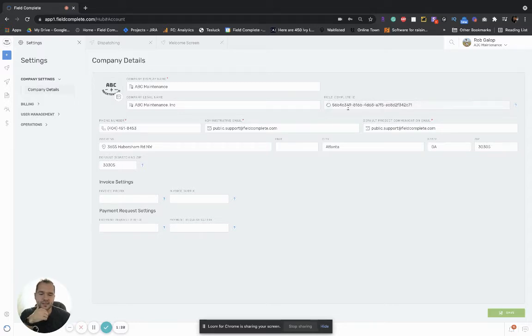Field Complete ID is a unique set of characters that our support can identify you as. So they might ask you that sometimes if we have more than one company with the same company name, so you'd know where to navigate and find us. And if you forget what any of these fields mean, we do have these tooltips you can click on and remind yourself what each field is.